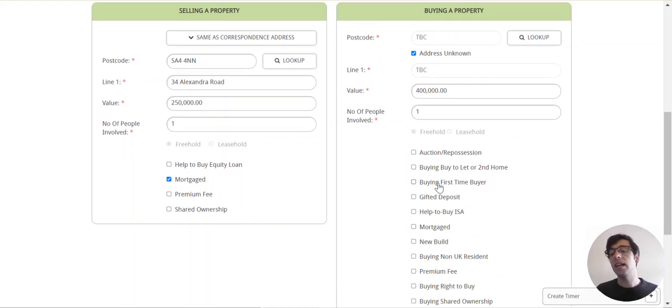One of the questions you're going to ask is it freehold or leasehold? Because you may charge extra for leaseholds. And the client's always going to say, well, what's a leasehold? And then you have to explain.